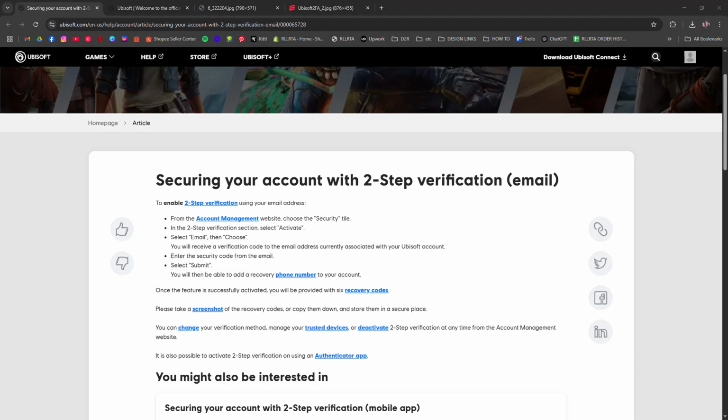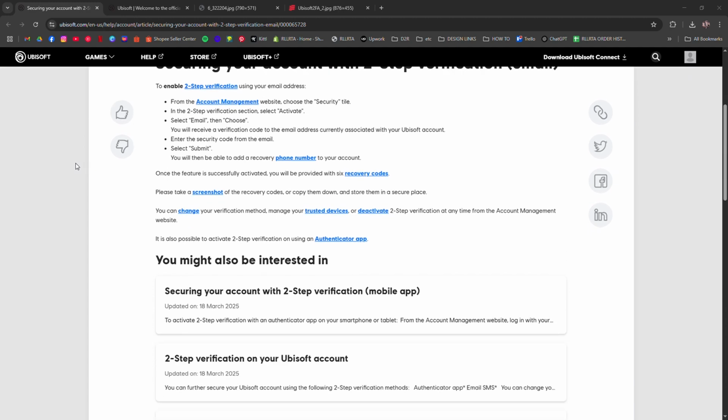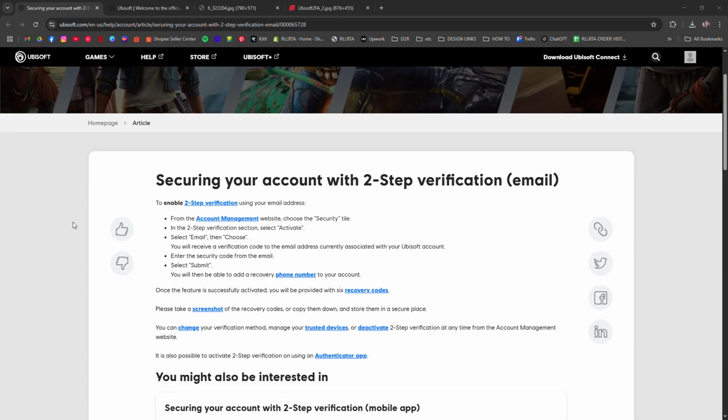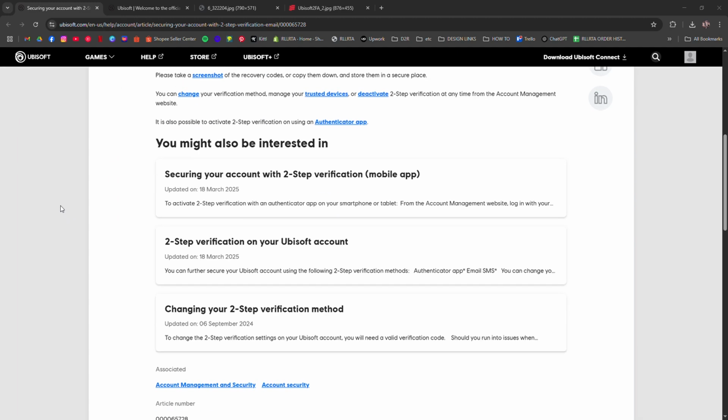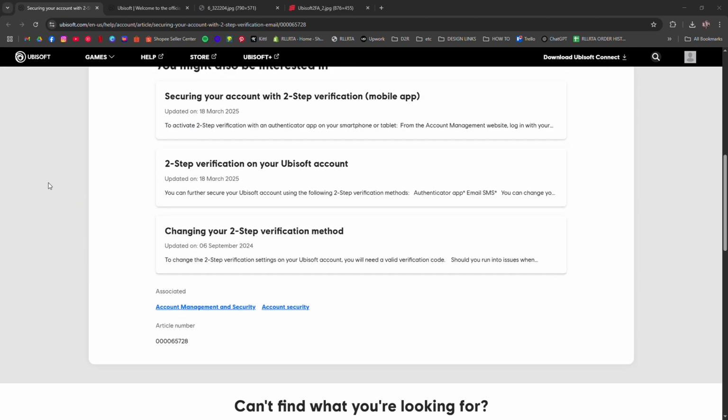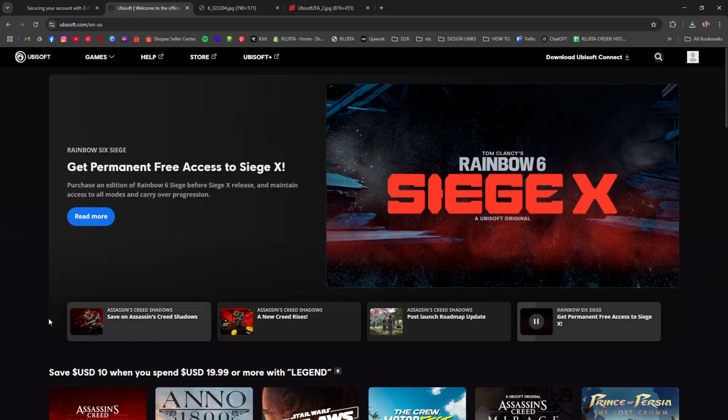How to log in with 2FA on Ubisoft Marketplace. I'm going to tell you how to log in with two-factor authenticator on the Ubisoft Marketplace. First, go to the official Ubisoft store and hit sign in.